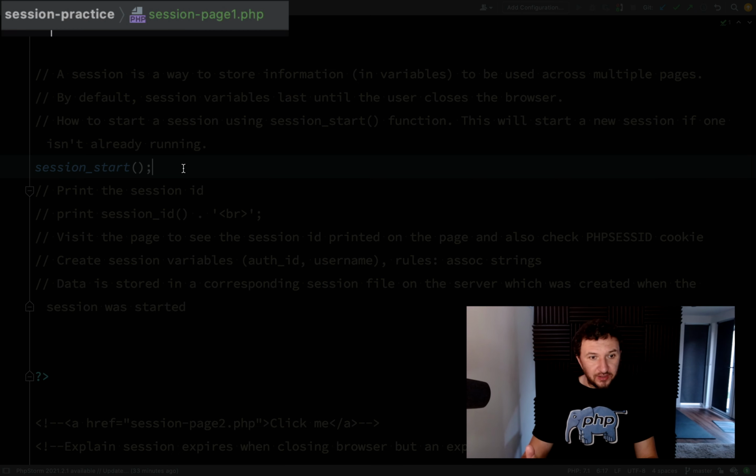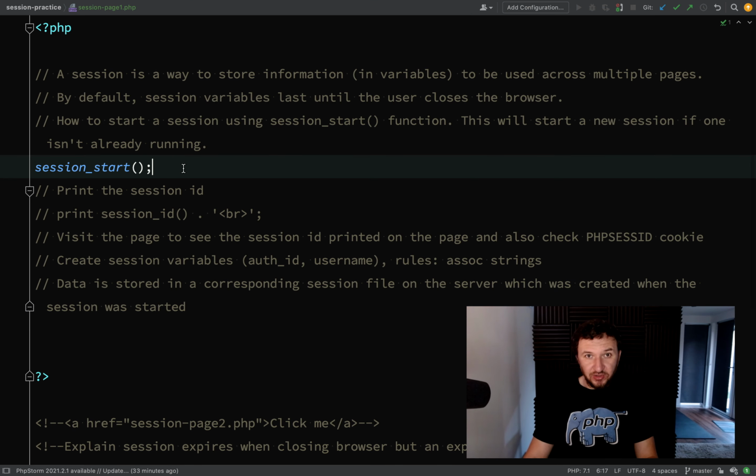Okay, so let's get a local server up and running, and then we'll start the session, and then we'll print out the session ID and just have a little look at what that looks like, and we'll also have a look at the cookie which gets sent with the header.